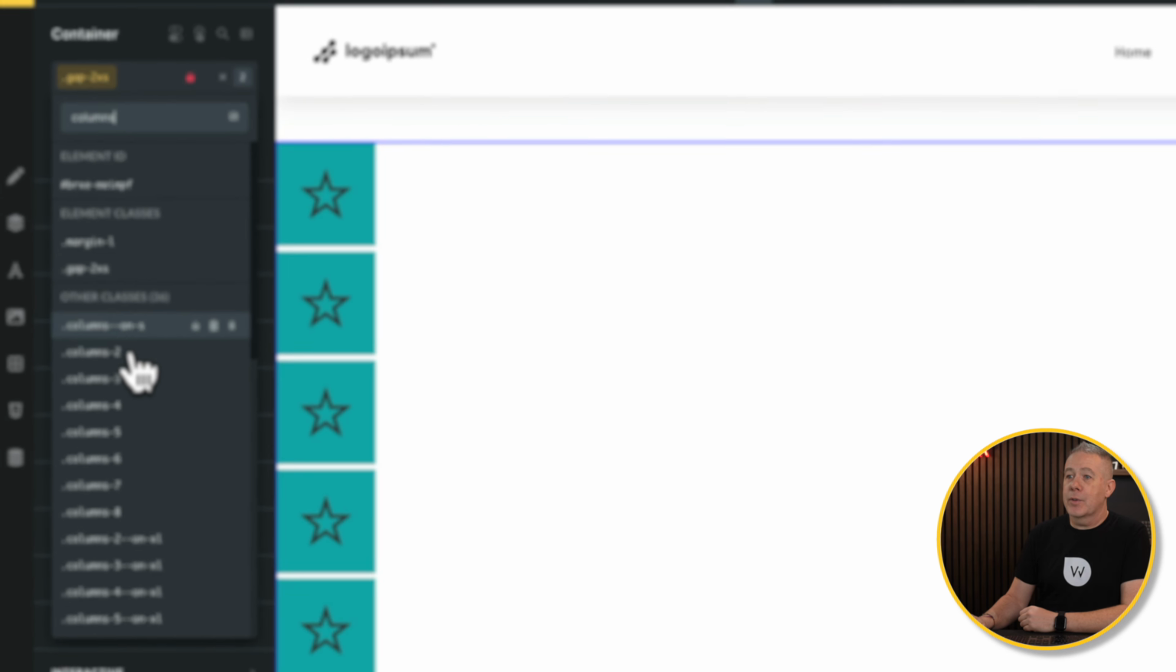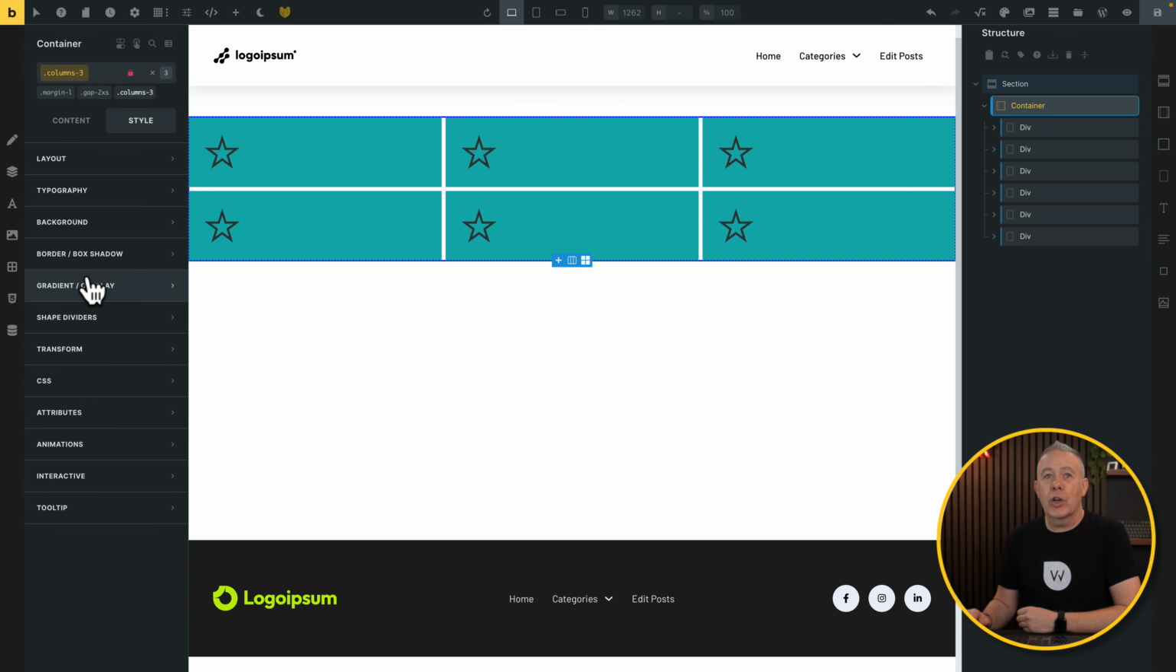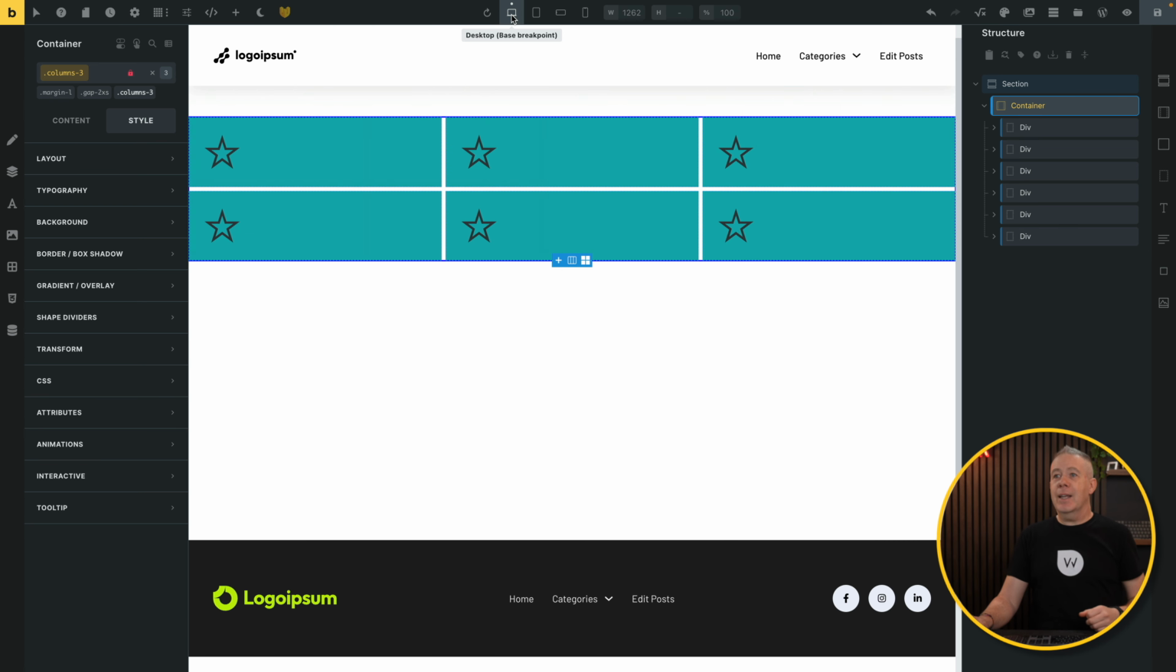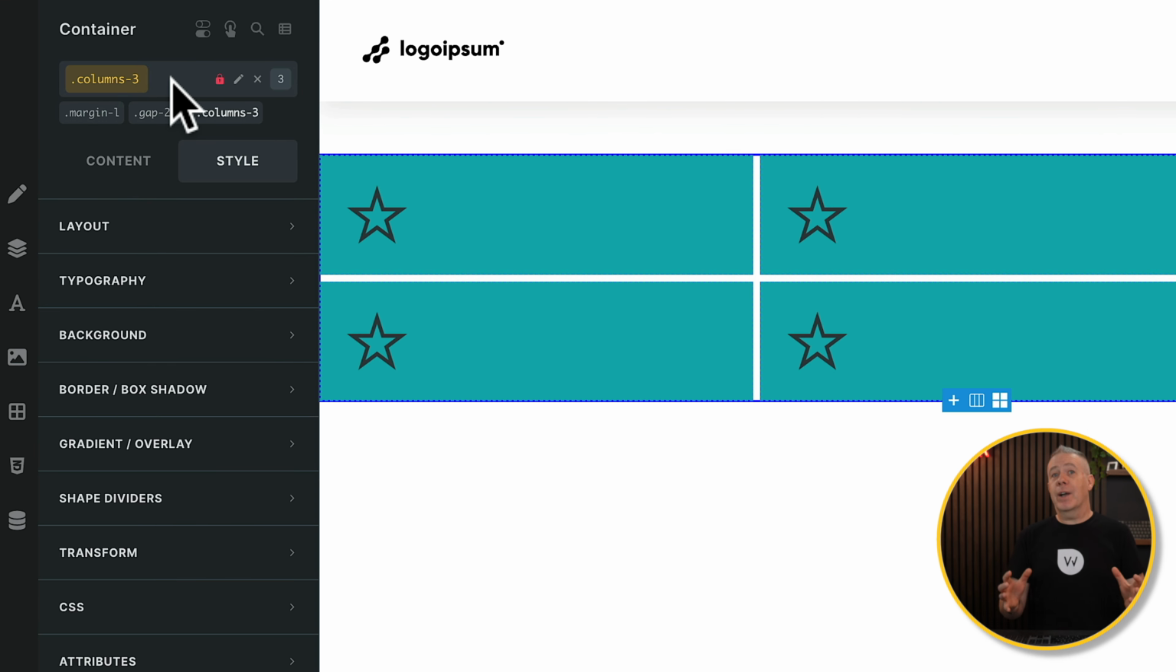And we'll say we want to have 3 columns. Boom, we now have a 3-column grid all laid out. If we switch this into responsive mode, we still have a 3x2 grid, which doesn't necessarily look great. So we can override that. We can start to use some modifiers on top of this kind of column setup.